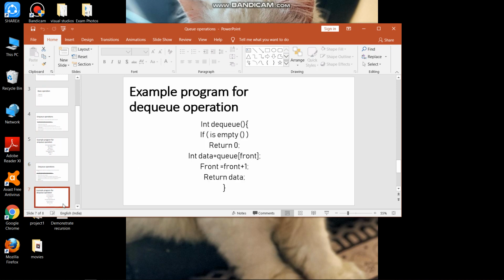Here is a simple program of dequeue operation. Int dequeue: if the queue is empty, produce an underflow error and exit, and it returns 0. If the queue is not empty, access the data where front is pointing. Then increment the front pointer to point to the next available data, so front equals front plus 1. It will return the data, and it returns success. It is the end of the queue programs.